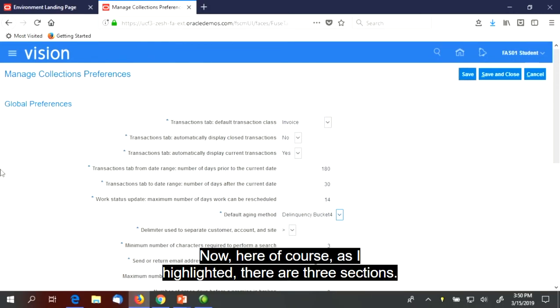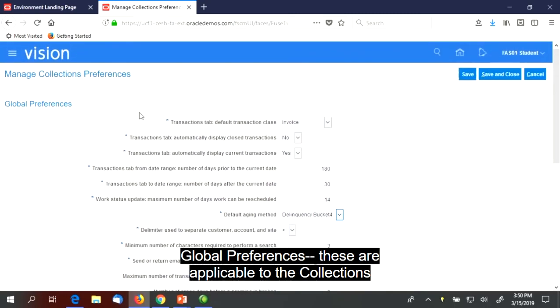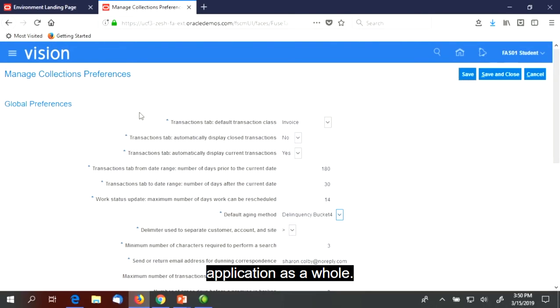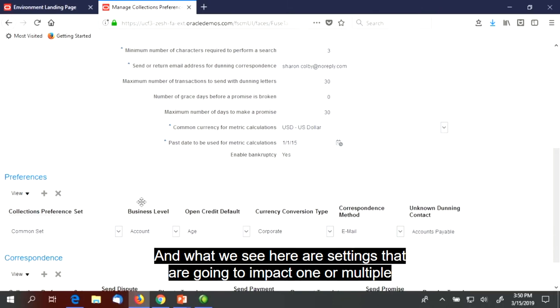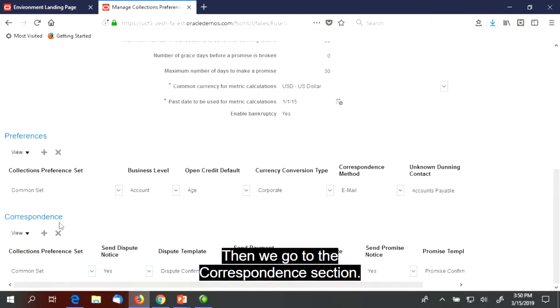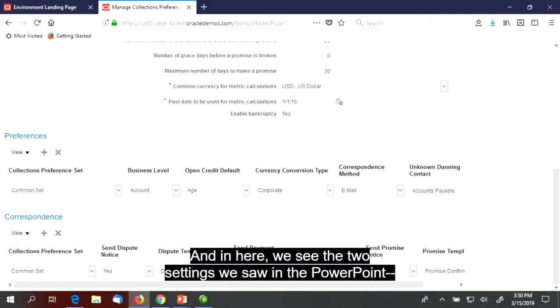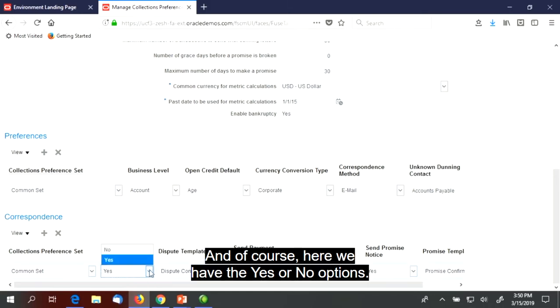Now here, of course, as I highlighted, there are three sections. Global preferences are applicable to the collections application as a whole. Then there's the preferences section, and what we see here are settings that are going to impact one or multiple business units. They can be business unit specific. Then we go to the correspondence section, and in here we see the two settings we saw in the PowerPoint. Whether or not to send a dispute notice, and of course here we have the yes or no options.